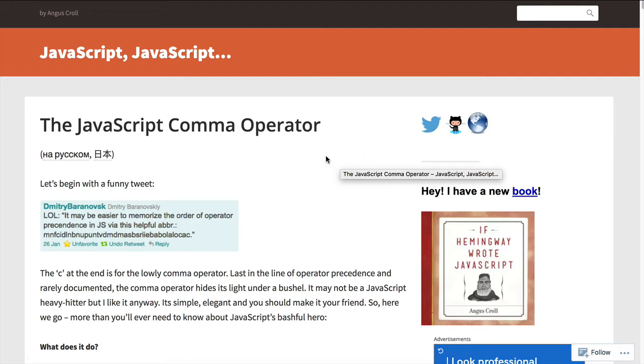Now, Angus Kroll wrote one of my favorite books, this book right here on JavaScript. It's not my favorite book because it taught me a ton about JavaScript. I simply like it because it was so creative, and Angus, I find, is very creative in his approach to JavaScript. Now, at the start of this article which he wrote, he begins with this funny tweet.